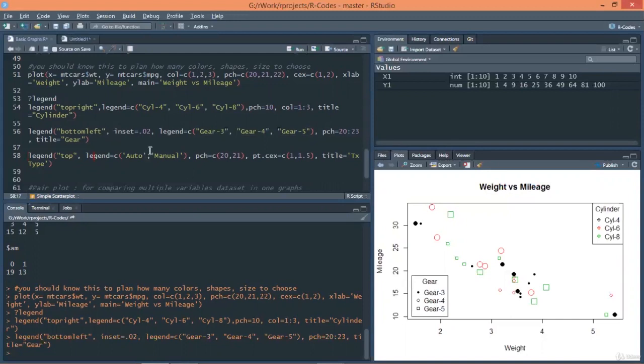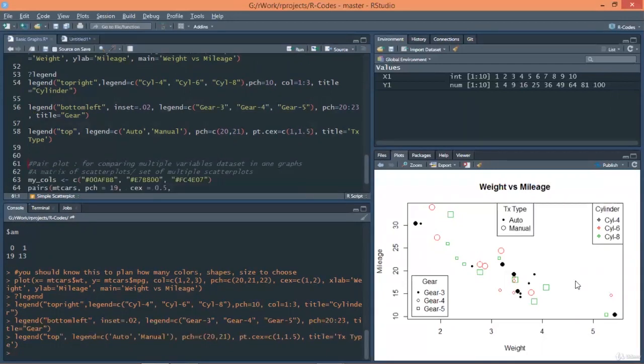Similarly, for transmission, I am adding a legend on the top of my graph, and the names would be auto and manual. I will be giving 2 symbols here, 20 and 21, and the sizes will be 1 and 1.5. The title is TX type. You can see in the graph there is a small circle and a big circle. For transmission, the small ones are automatic cars and the big ones are manual cars.